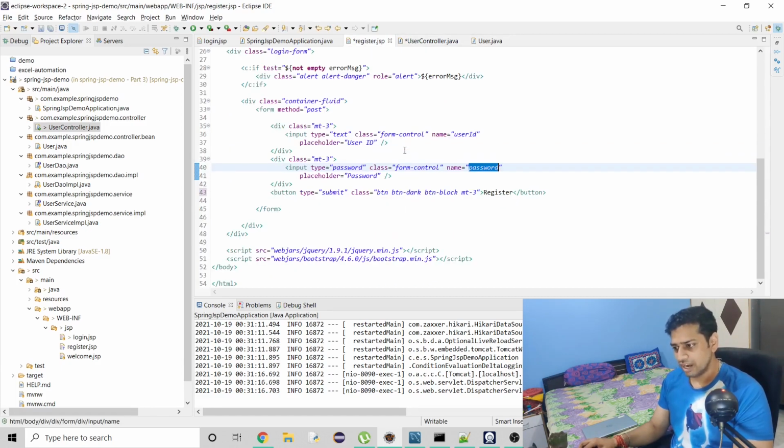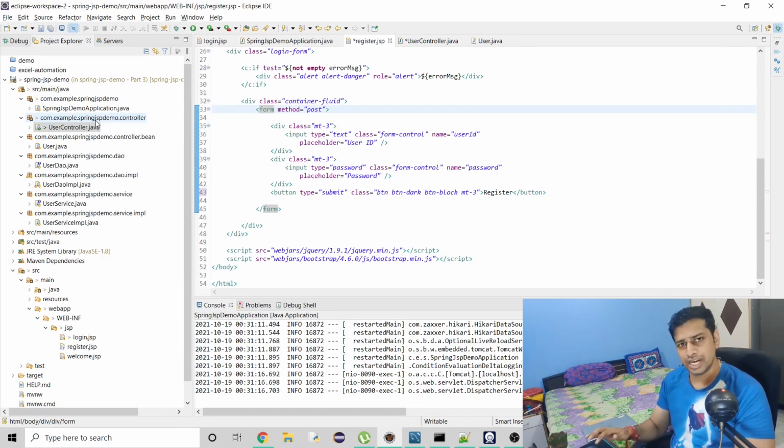Now when we have register.jsp, it doesn't directly know that this password is going to be mapped to the user. We have to let Spring know. So for that we have to use a few things, and first let me add them and then I will tell you what they do.